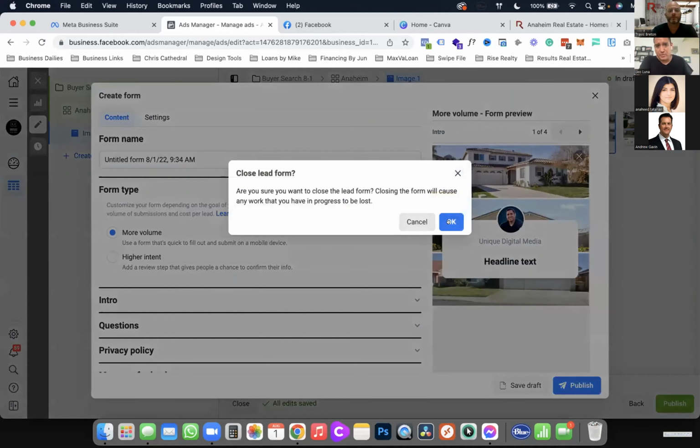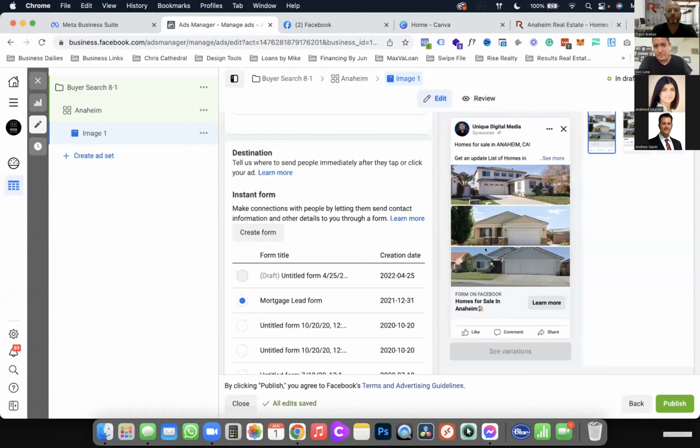You know what? Actually, one last thing I forgot to mention is your house image. So you can have images of multiple houses, and then you want to have some type of headline on here. So, receive your updated list of homes, or receive your list of homes today, receive an updated list of homes, check out homes in Anaheim for sale.